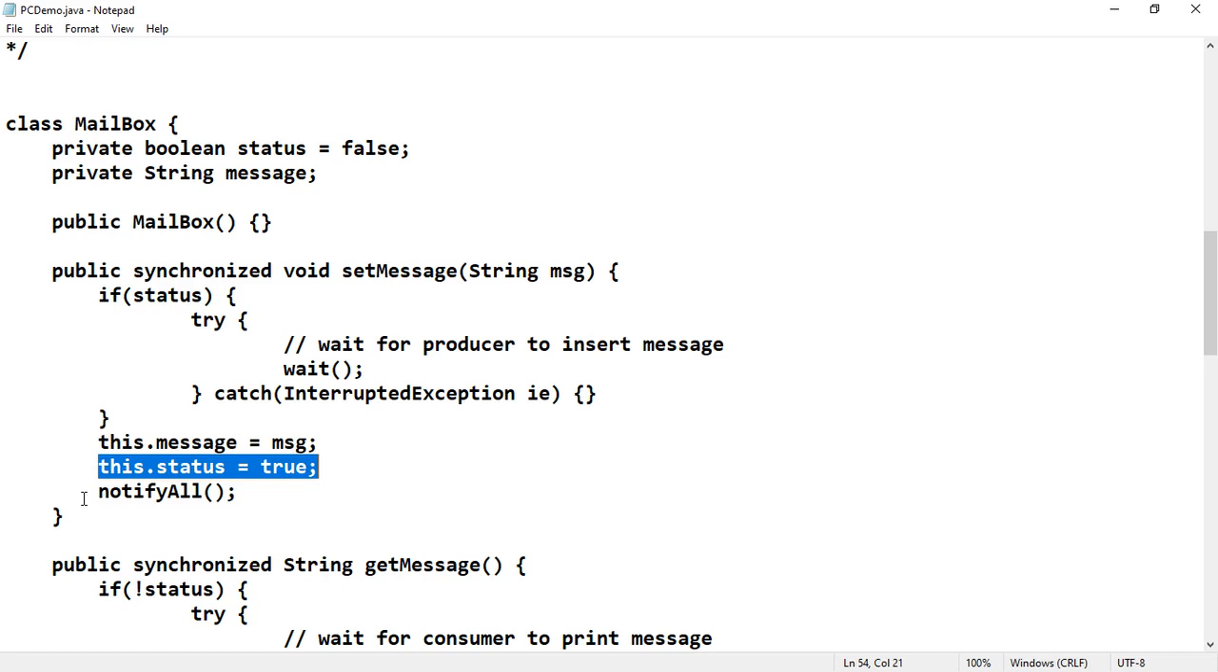Once the status is true, call notify all, because at this point all other consumer threads are going into the waiting pool. That is the reason we define notify all once the message is set. If you are dealing with only one producer and one consumer, notify all is not required, only notify. But if you have one producer and multiple consumers, it is better to use notify all. Even in the one-to-one case, notify all will run without any problem.